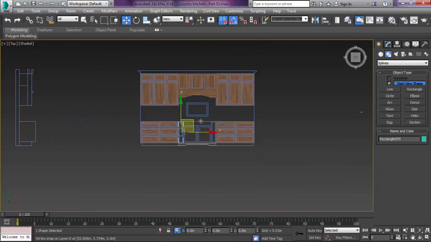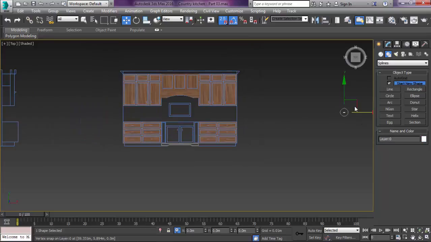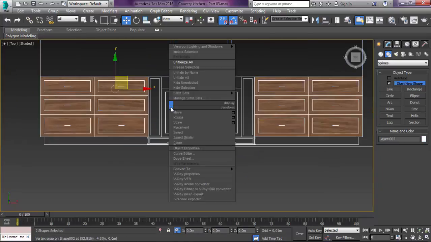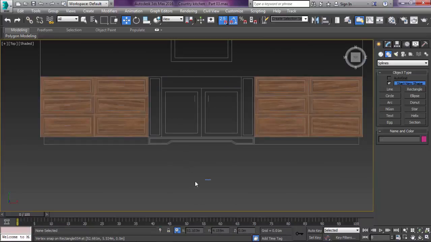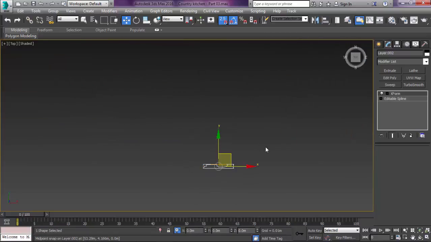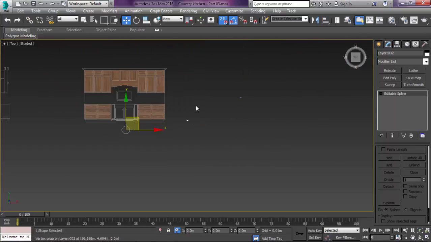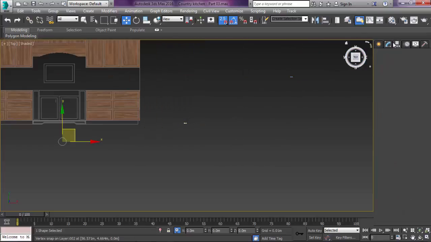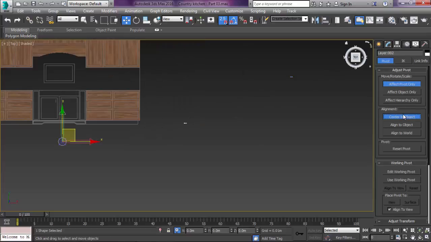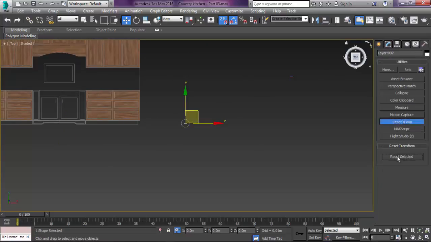Okay, let's create a copy of this. I'm gonna freeze these. So let's select this and go to editable spline. Let's delete the X form. Center to object. Reset X form.